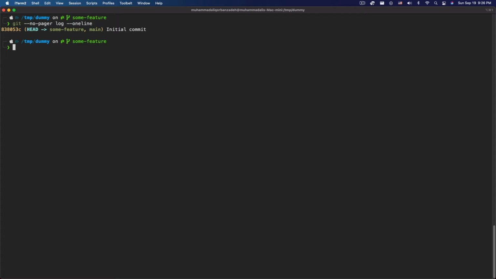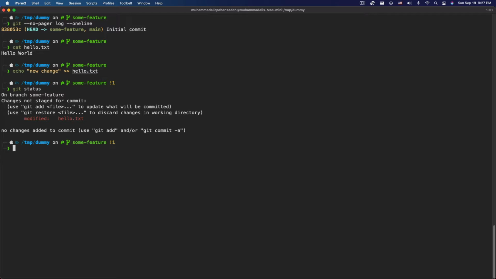This is our repository's history up to now, and catalog.txt, this is our whole file. Now imagine you're working on a new feature, so you add this to the whole file. Echo new change to hello.txt. Now if I check the status, so git status, the file is modified.